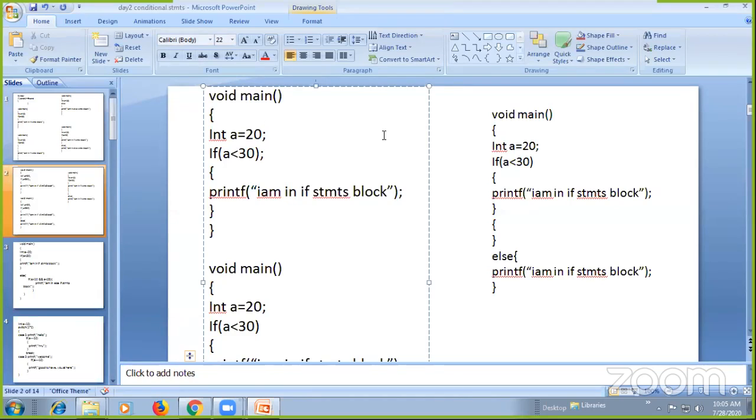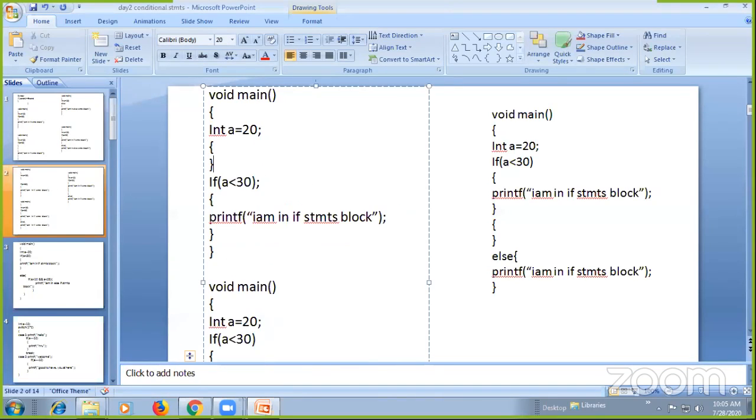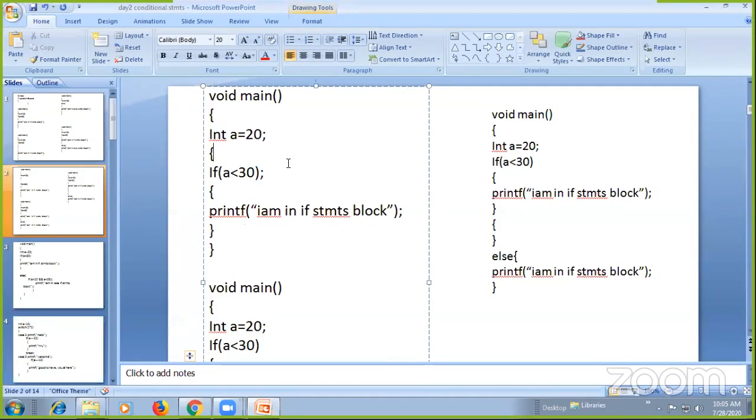Can I have an empty block like this here? Yes, we can have. There's nothing wrong if at all you have simple empty blocks like this. We can have any number of blocks. Here semicolon means empty block. You have nothing. The statement has ended here itself.